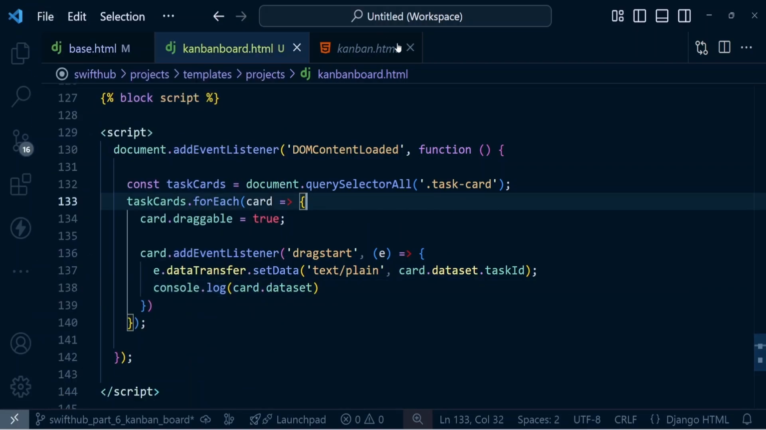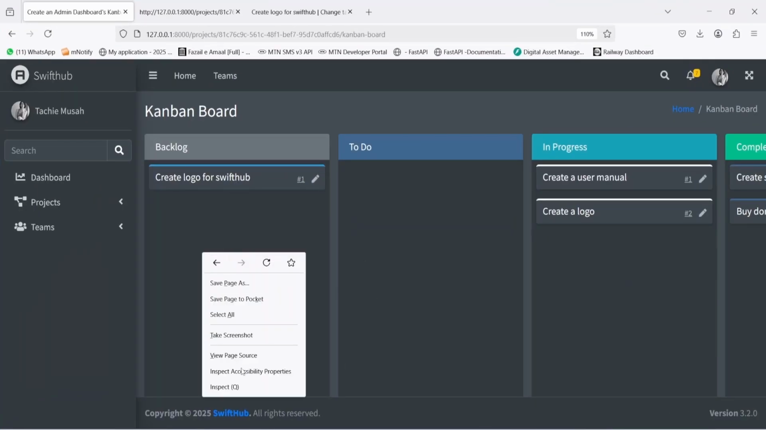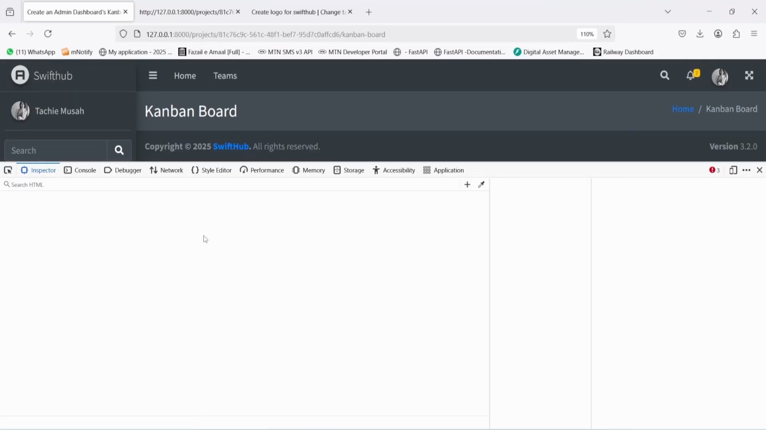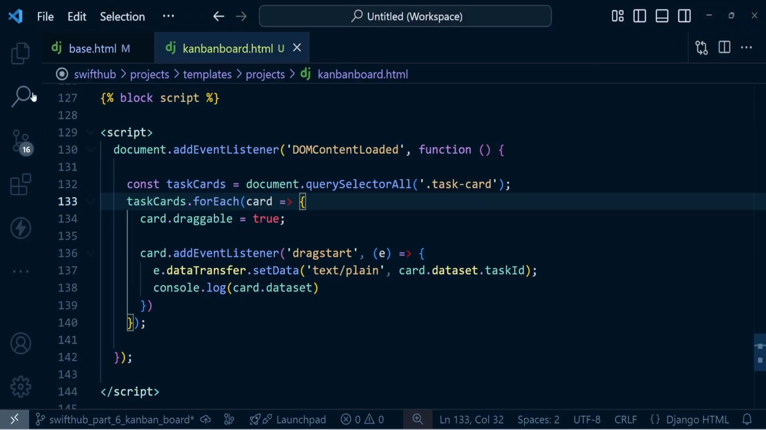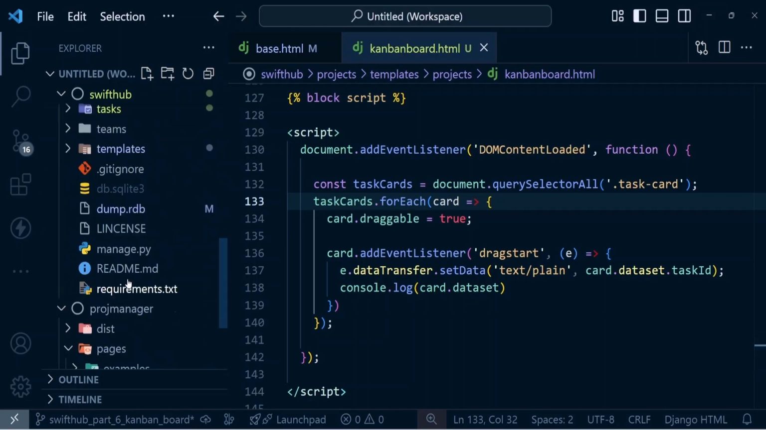Perfect. And I'm also going to close this, bring up my browser like this, and right click and then go to inspect. And here, I'm just going to go to the console tab over here. This error we are seeing is actually coming from the dashboard2.js. That is something that came with the template. I'm just going to disable it temporarily.